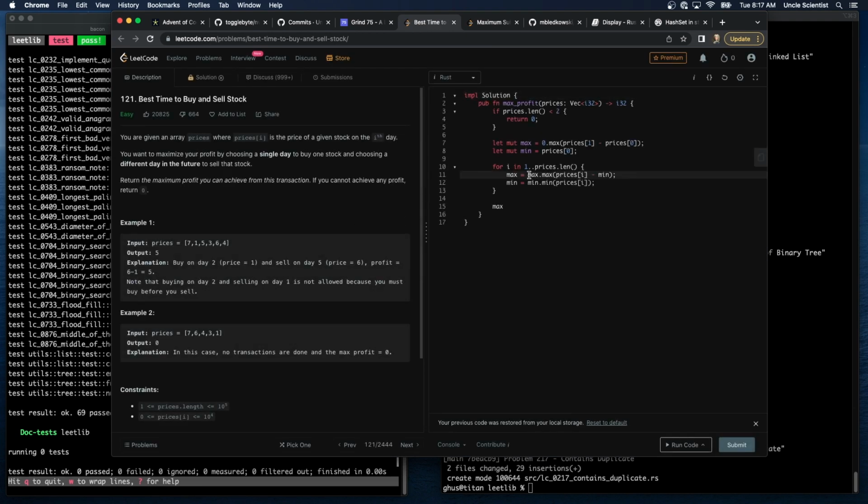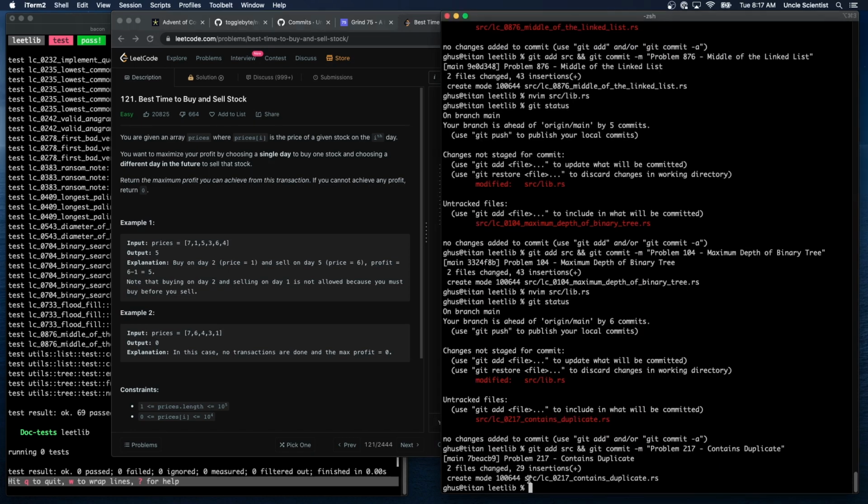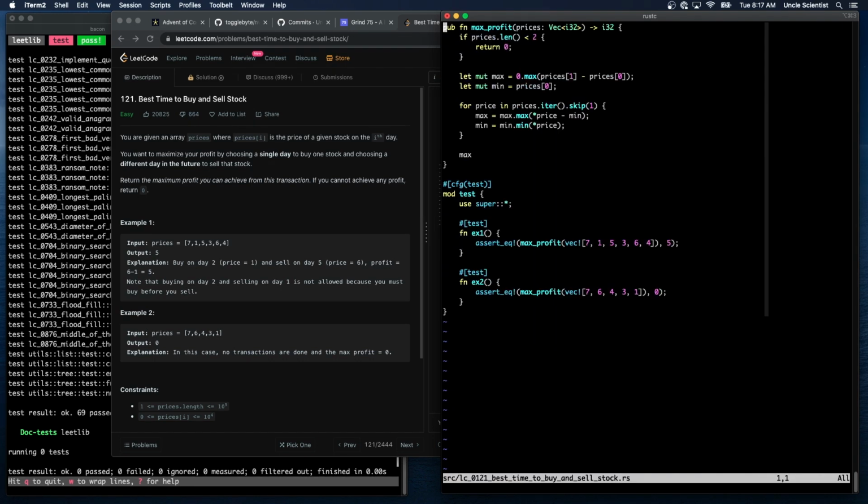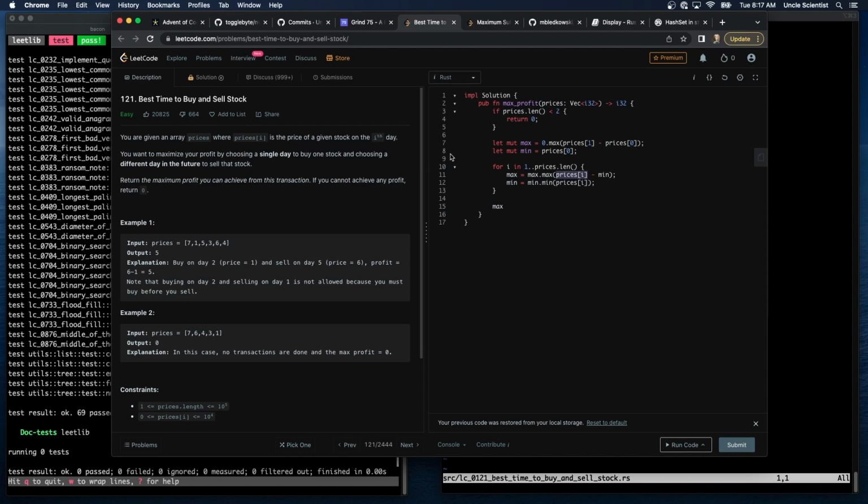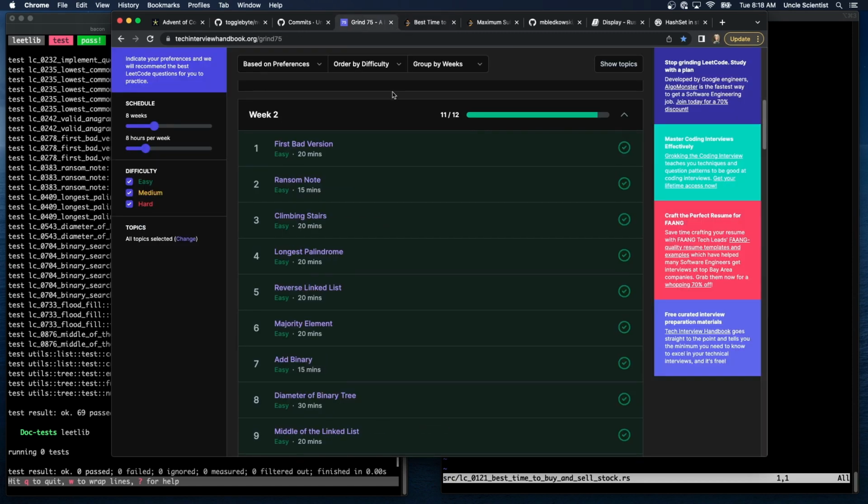Where we had to keep track of the minimum to the maximum. And we saved off the minimum each time it changed. And we did the maximum of the current price minus the current min. Yeah, and I actually changed this code based on Clippy, and I didn't update it here. That's fine. Yeah, for price in prices, iter skip one. That was Clippy's suggestion.